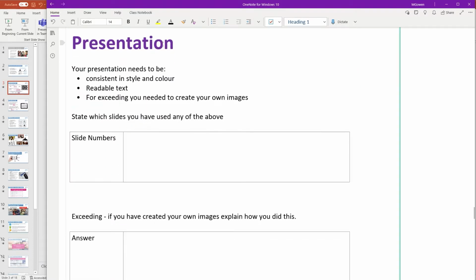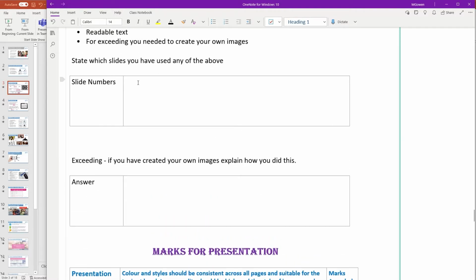Okay, the next section is presentation. We're looking for consistent style and colour. So for that, it's important that your slides aren't all different colours and different styles, that it looks like a single presentation, that the text is readable, that you haven't chosen a background where the text is really difficult to read.